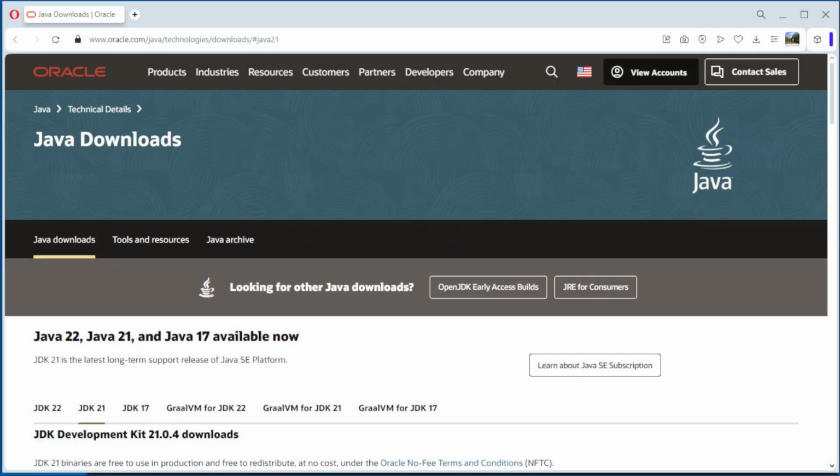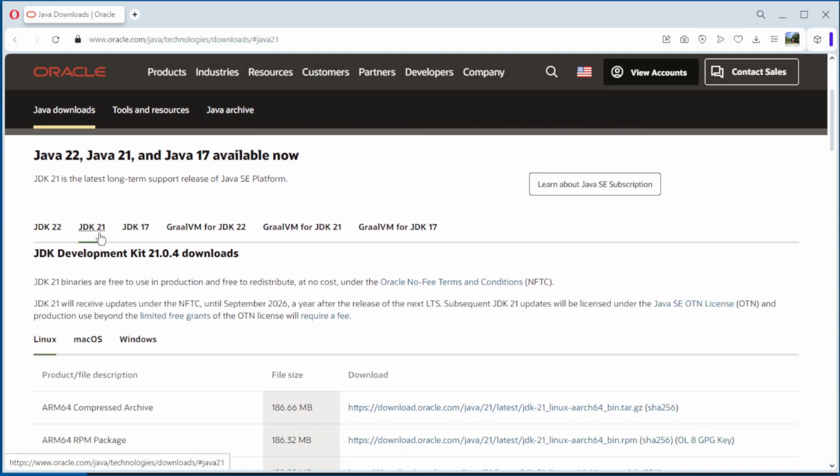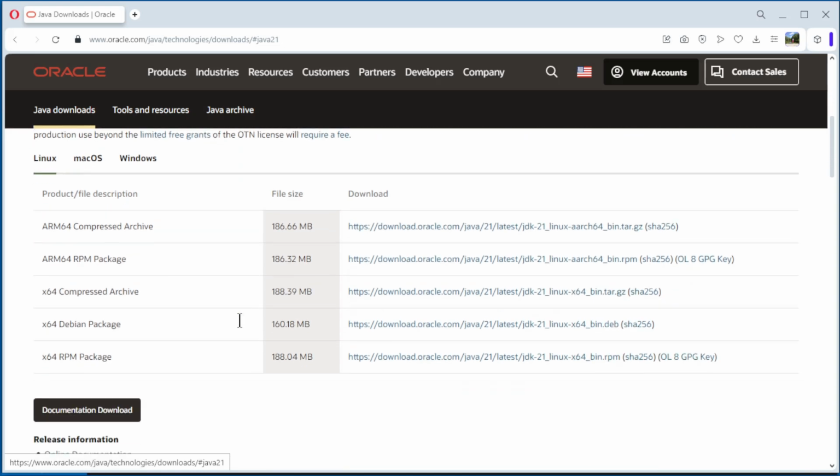Therefore, we go to the website from Oracle. We choose JDK 21. We have it for Linux, Mac and Windows and different packages. In this one we go install the Debian package. We choose this one.